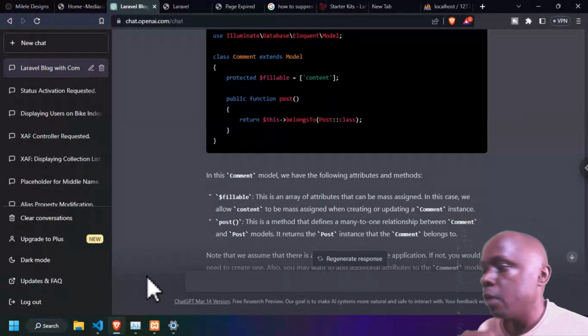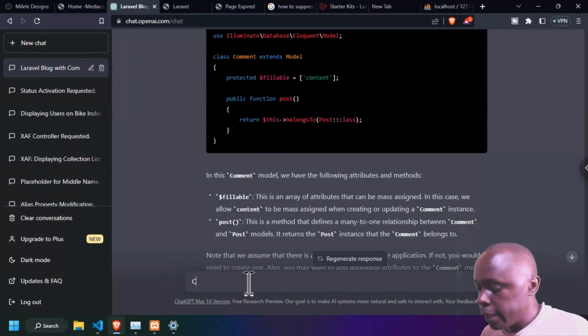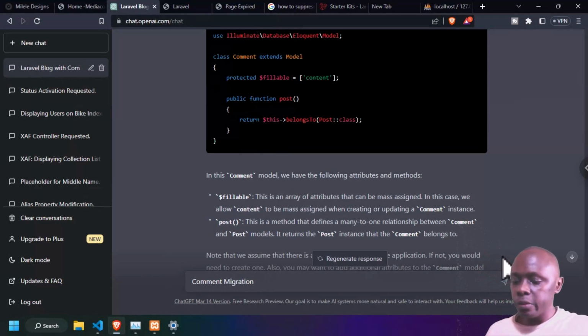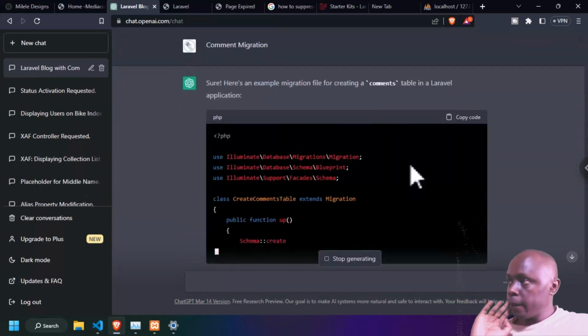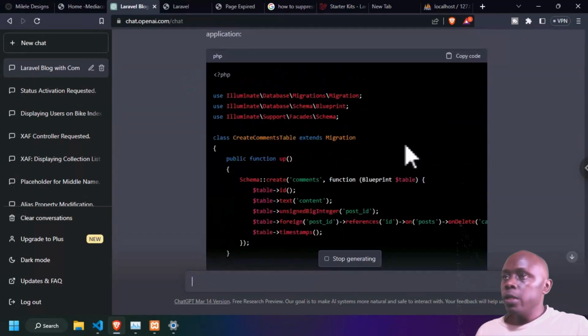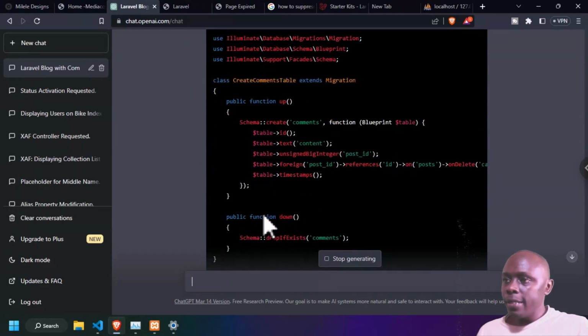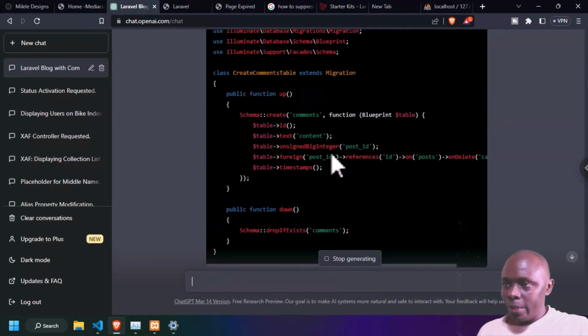the database part of it. Now it is for comment migration. So you also just ask for comment migration, and then it's going to give you a comment migration. So basically I'm just using the response from ChatGPT. As you look at it, there is a relationship here between the post and the comment.